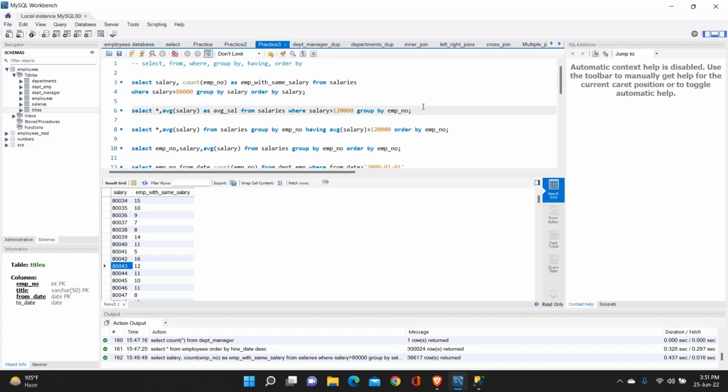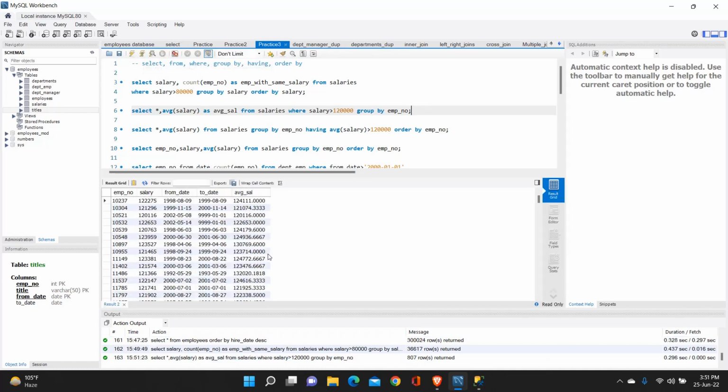Select star, average salary as average_sal from salaries where the salary is greater than 1,20,000 group by employee number. Let's run this one. Star means everything, so we have selected everything from the salaries table, and we have taken another column named average salary, which is an aggregate function that calculates the average salary of each employee, and we use group by employee number, so it is grouped by employee number. So this employee number's average salary is this, and that employee number's average salary is this. These are the values that we are getting.